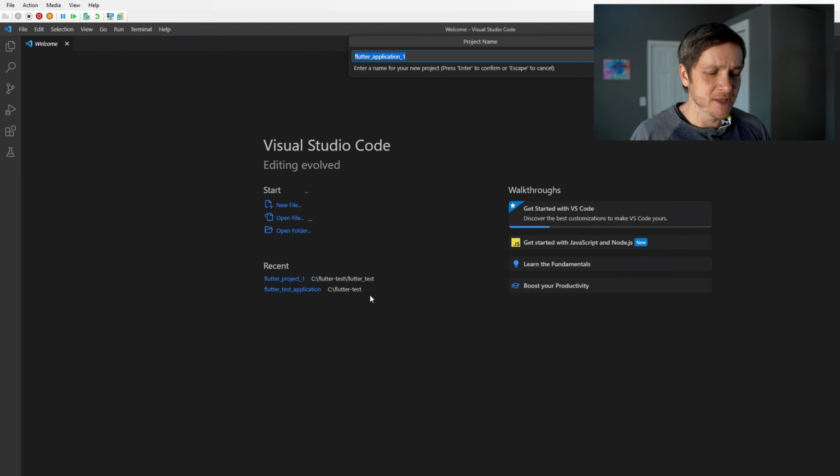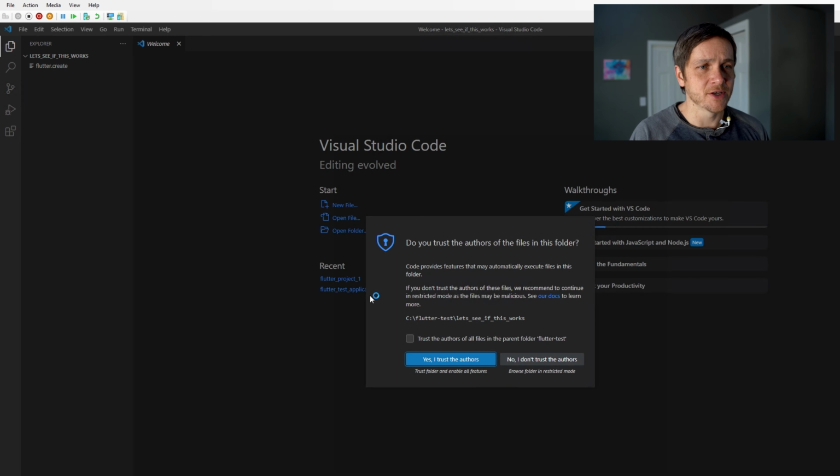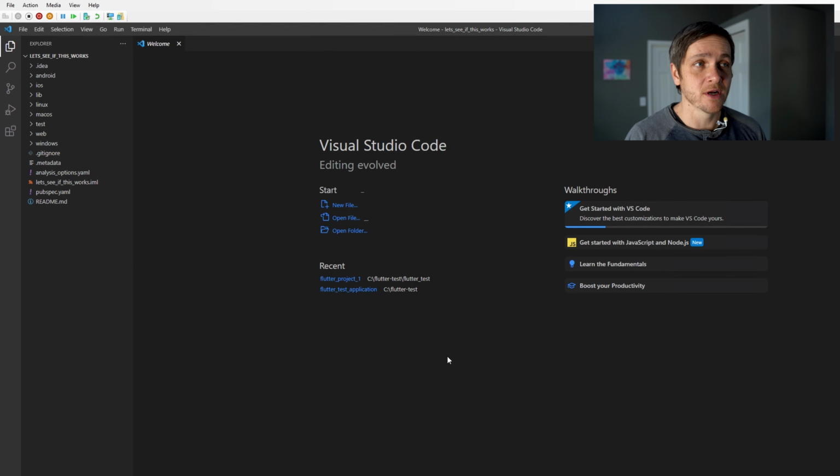Now, I think I'm going to name this project, let's see if this works. When you name your project, try to name it the project name you're going to want to use. You can always change it later, but it's going to save you some time if you do it right the first time. We're going to hit enter. Now it's very important to select yes, trust the authors, because the Flutter command line application is going to create a lot of files for your Flutter application that you're building. So we're going to click yes, we're going to wait.